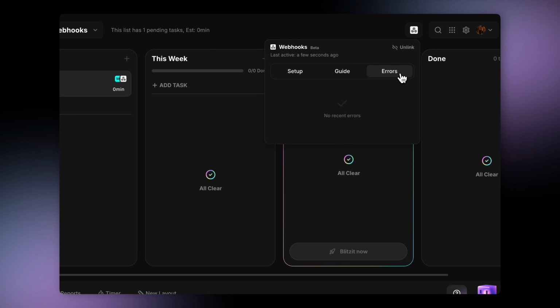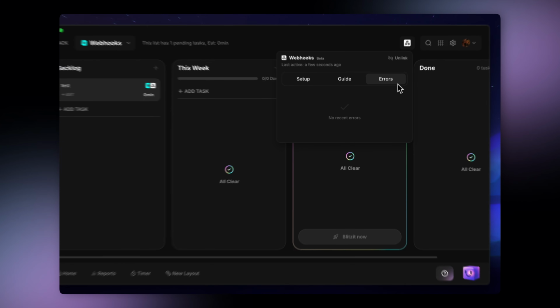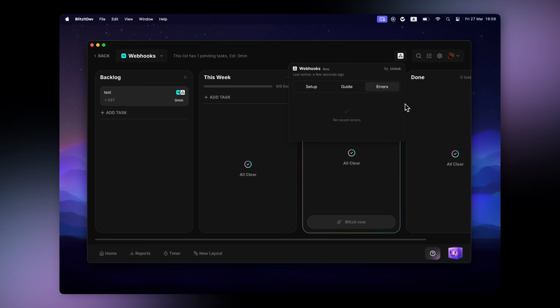And one important note before we wrap up: this integration is currently one-way. It sends data into Blitzit, but not back out. Two-way syncing is something we are working on, and your feedback is welcome.